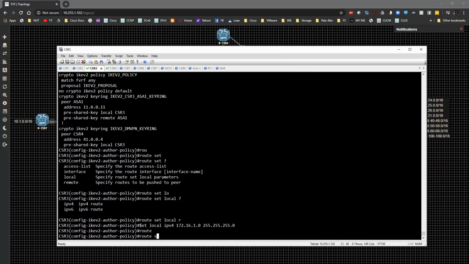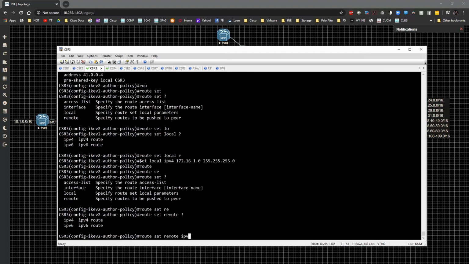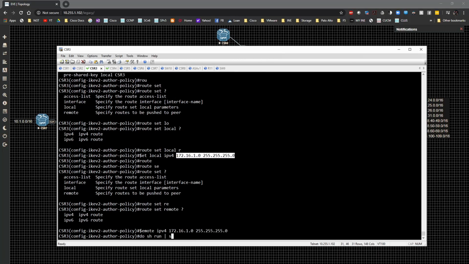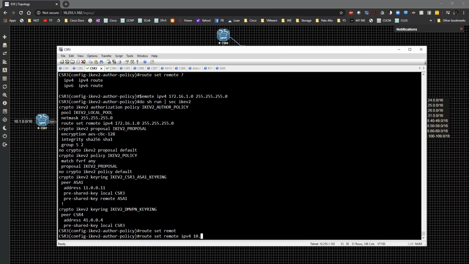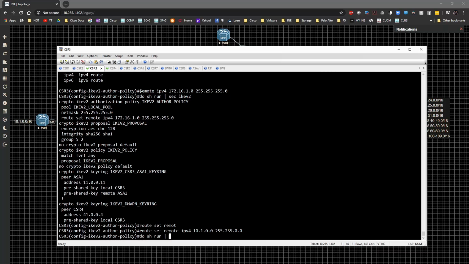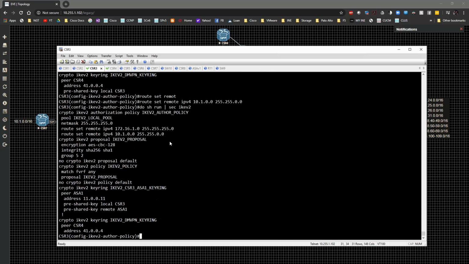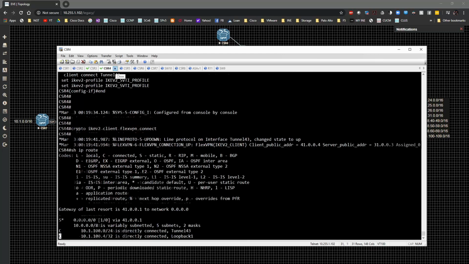So it's going to be route, set, and remote, and then the IPv4 traffic, and we'll set this particular prefix right here across and send it. And then do show run section IKEv2. That is there now, and it will say route set remote IPv4 of 10.1.0.0/24, or sorry, /16. Do show run section IKEv2, and the last time I checked, okay, it does look like it'll send it.